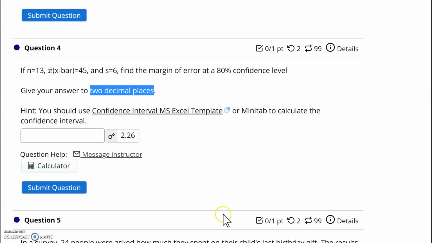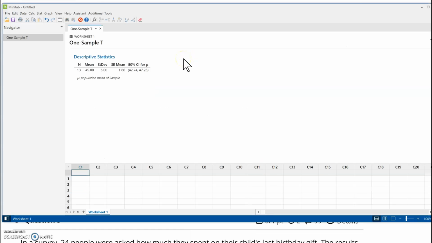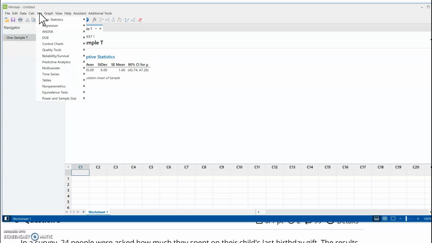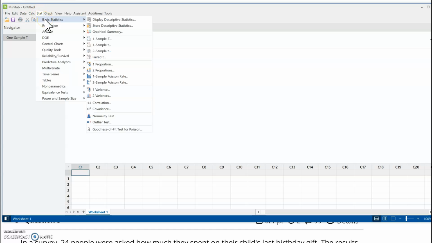That's the easiest option. Another option is to use Minitab. Let me go through the steps on how to get this, and then we actually have to use a calculator to get the answer. All right, so I would go to the Stat button. Okay, then Basic Stats. And this one's not as apparent, but I have to go to 1 Sample T. Okay, 1 Sample T.